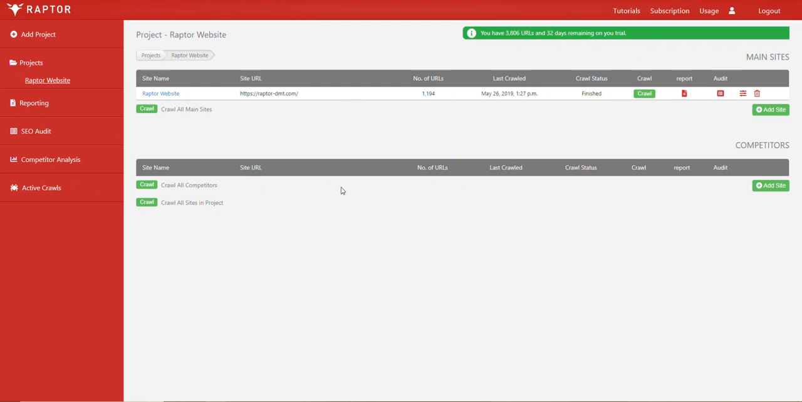Now if you do have competitors added, or you do have multiple main sites and you want to crawl all of these in one go, you can simply click the crawl all sites in project button, and that will allow you to crawl all of the websites that you have added to a project. Now if you click crawl all sites in project, that will begin the crawl of every site.